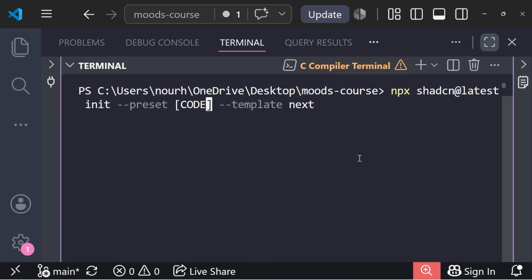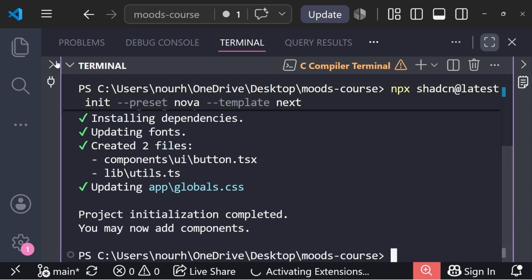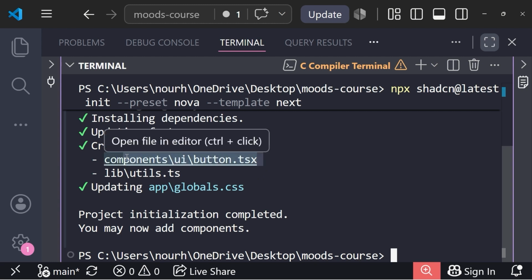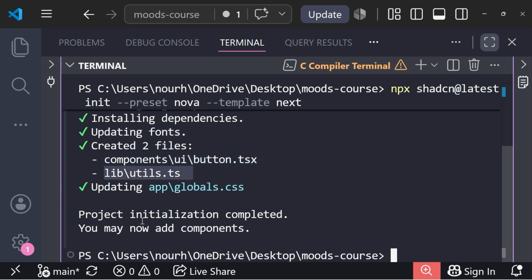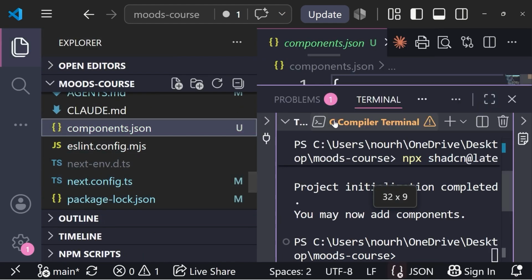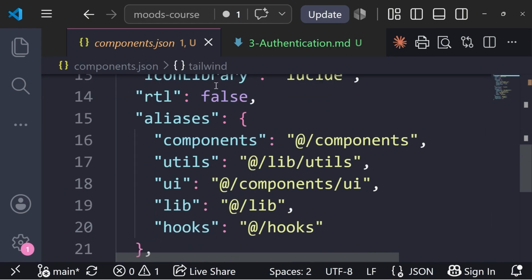And simply here, I'm gonna add any theme. Let's say Nova. And then press enter. And now it's installing shadcn. There we go. Now it's installed. It added a button component and a utils file inside the lib folder. Okay. And also I think it added a components.json file. Yeah. This file, leave it as it is.